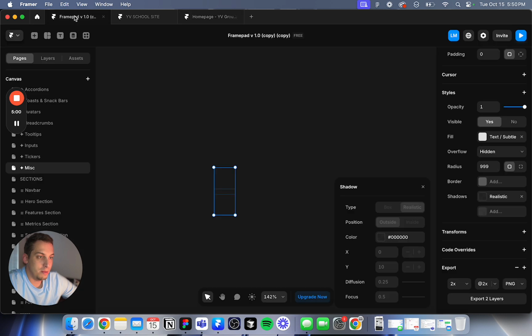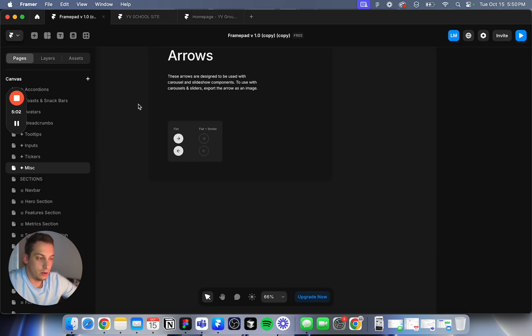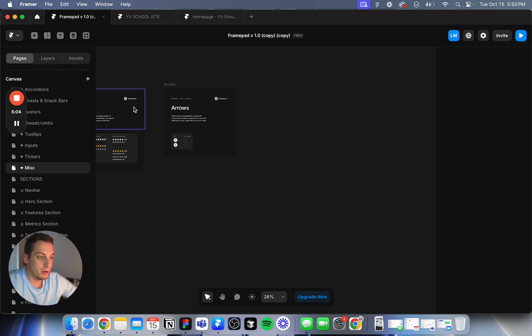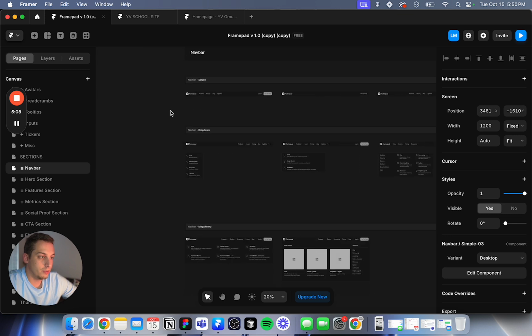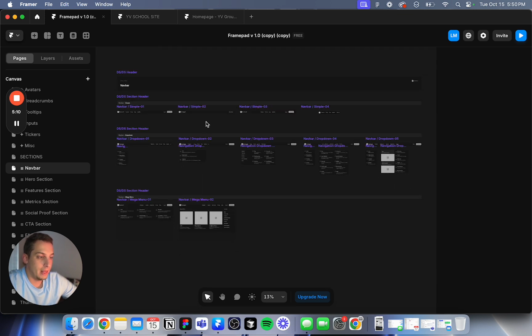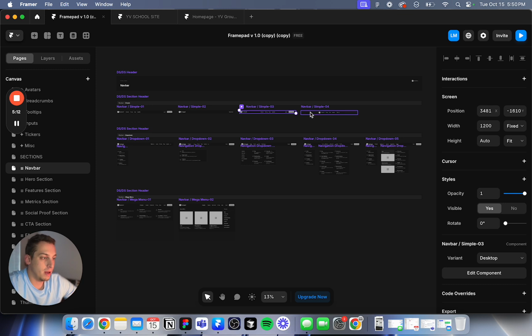And I want to use FramePad. FramePad is a great component library for Framer. I use them for basically most of my client projects, and we're going to be using FramePad. So I'm going to teach you how to copy and search for the different sections that you want.